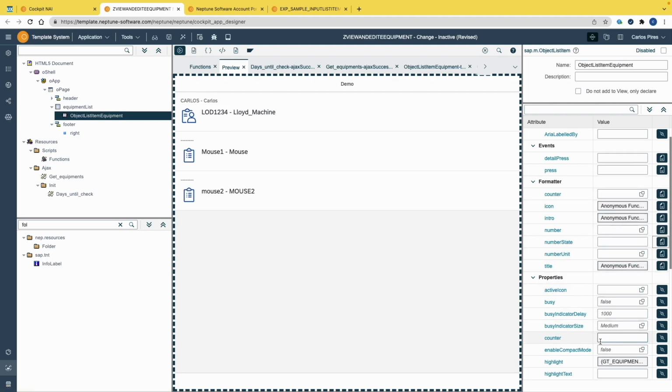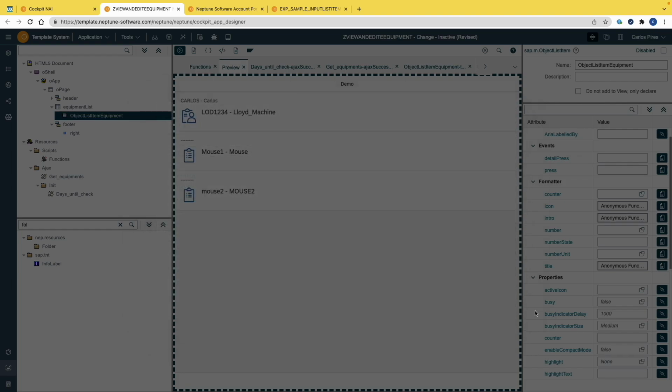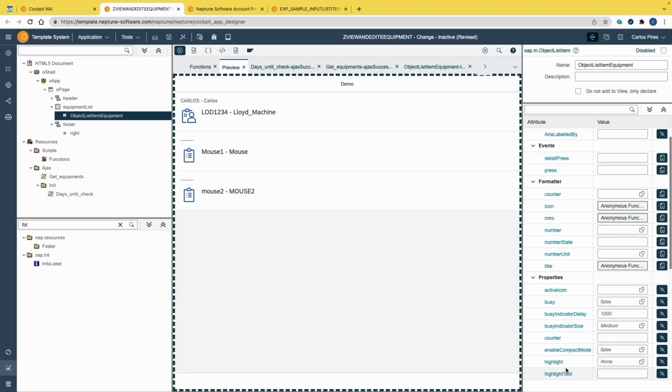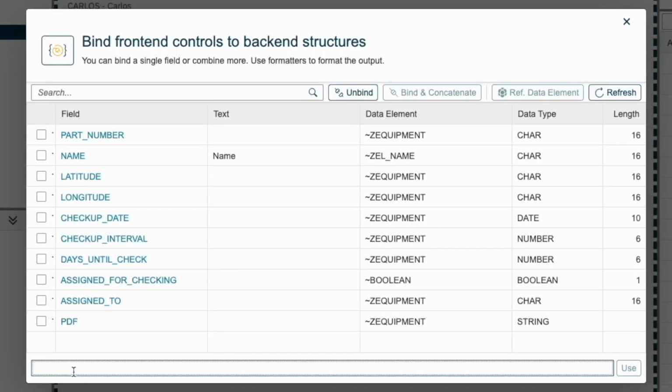Instead, we are going to use the binding expression in the binding pop-up. So let's open the binding pop-up and bind the previous field that we bound. It will close. Okay, let's open it again and copy the days until check and start typing the expression. We need to start with curly brackets. Let's put a second one because we will need it, and close both of them.